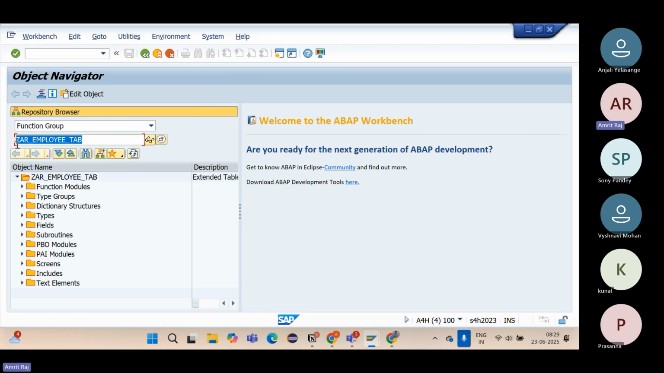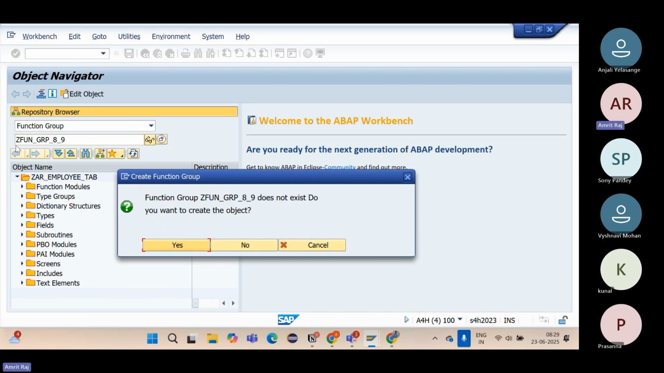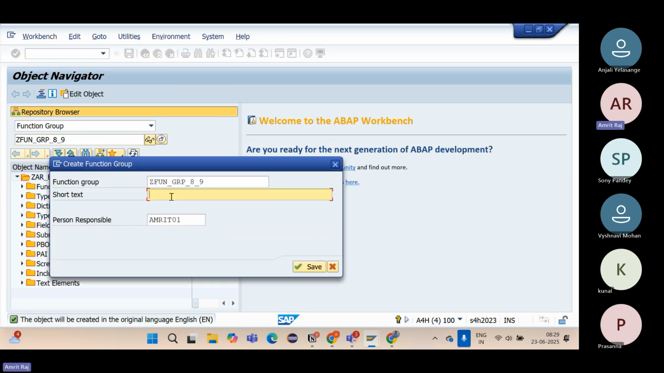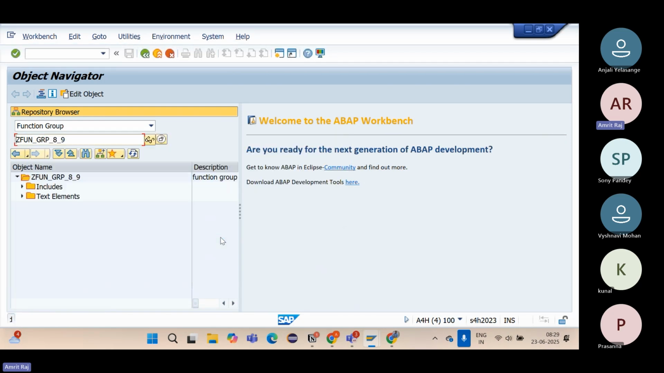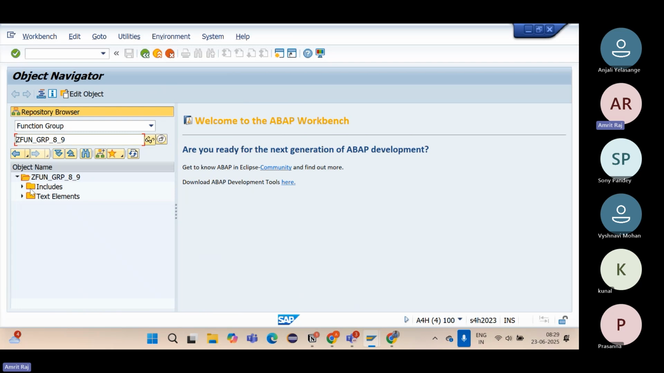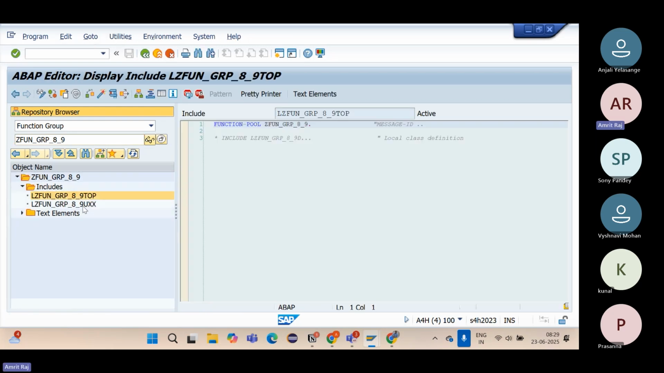I will pass one name here. Let's say Z function group, and our batch 8 to 9. Enter. It does not exist. I will go for yes, create it. So function group for ABAP training, save. I will pass my package and transport request. Now see this. By default, two things are available here. Includes. How many includes are available here? Top and UXX.